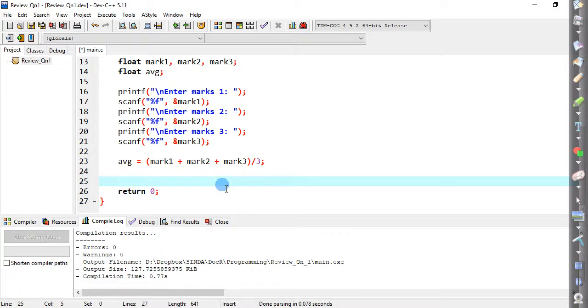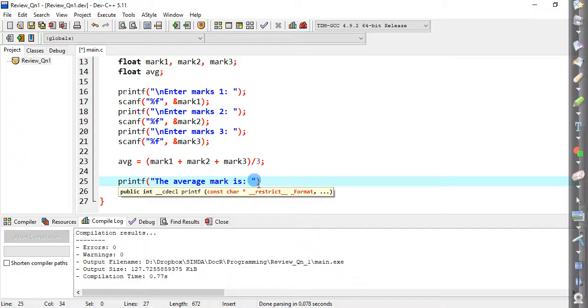And I can now do a printout of my average mark. The average mark is, percentage. Since your float variable has decimal points, you can specify how many decimal places you want to print out. In this case, if I only want 2 decimal places, I put a .2f, then a comma, and I put the variable name here.